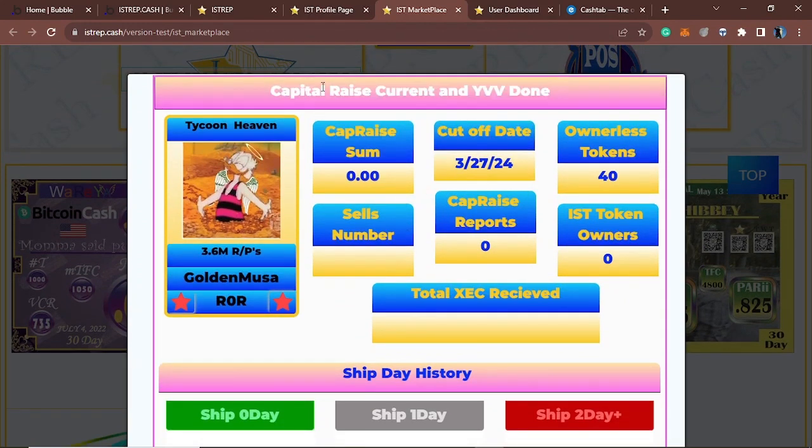and this is capital raise, current, and yield done. So the current is what's going on at this moment in time, and the yield done is all the verifications we have done for this particular capital raise. And we see over off here on the side, we have our rep card, and we've been over this. There are videos on this. Everyone's familiar with the rep card.